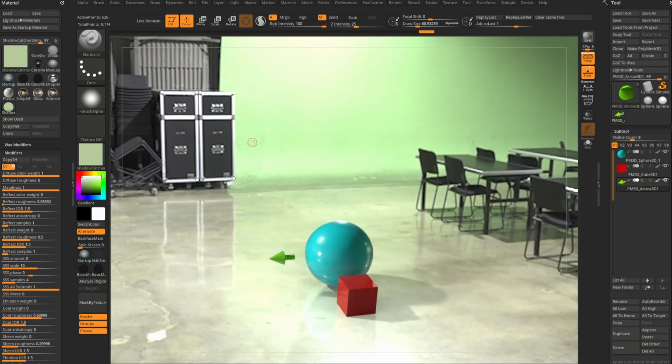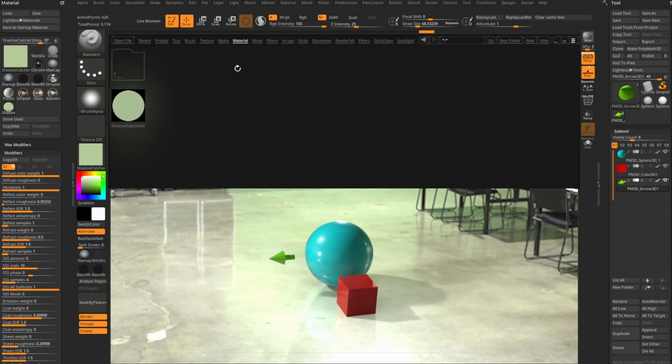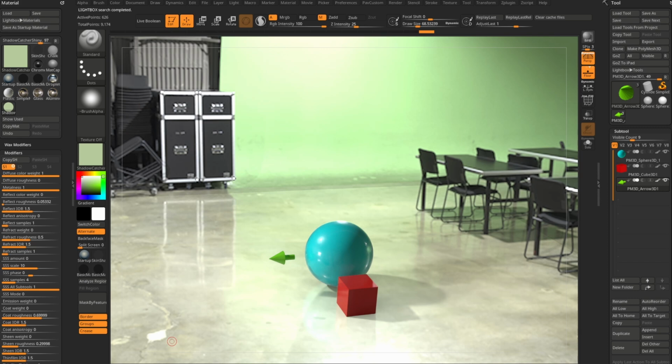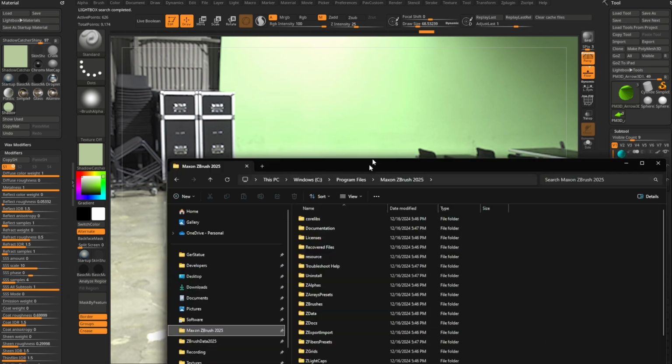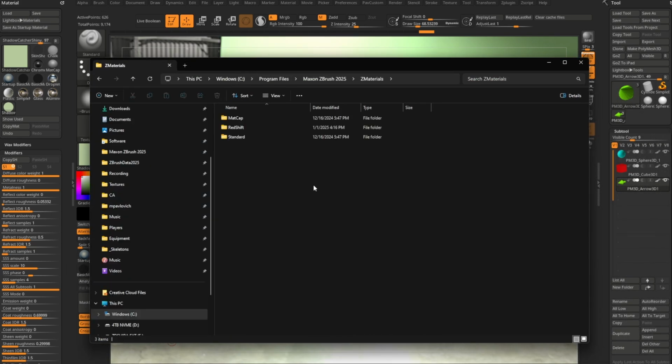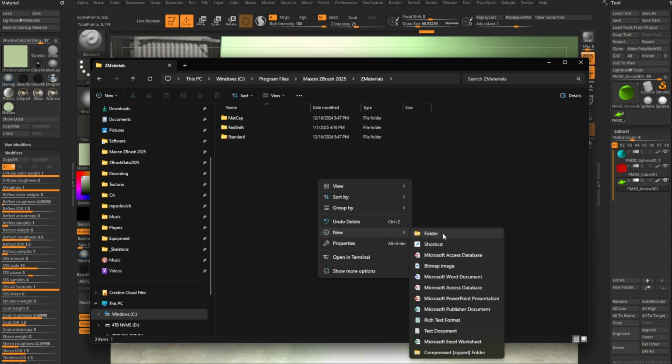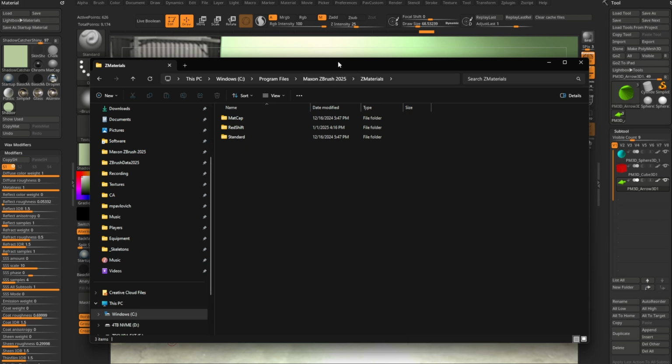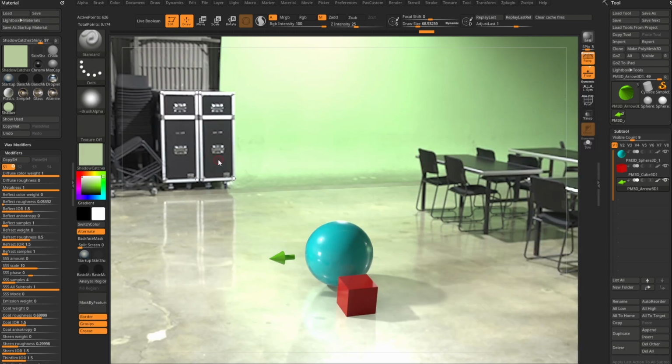Or if you just want to grab it every once in a while, you can hit the comma key, go into your Material tab, and then go to wherever you saved it. If you go into Windows Explorer, into Z Materials, you can right click, make your own custom folder in here, put whatever you want in there, and it'll show up just as you would expect in your Lightbox.